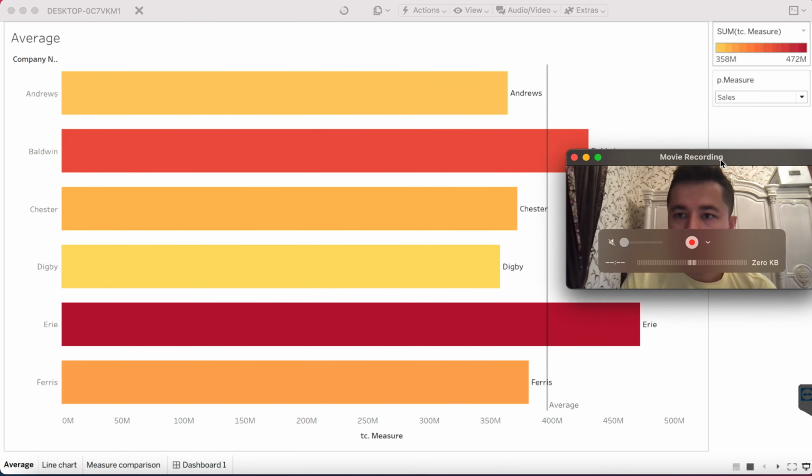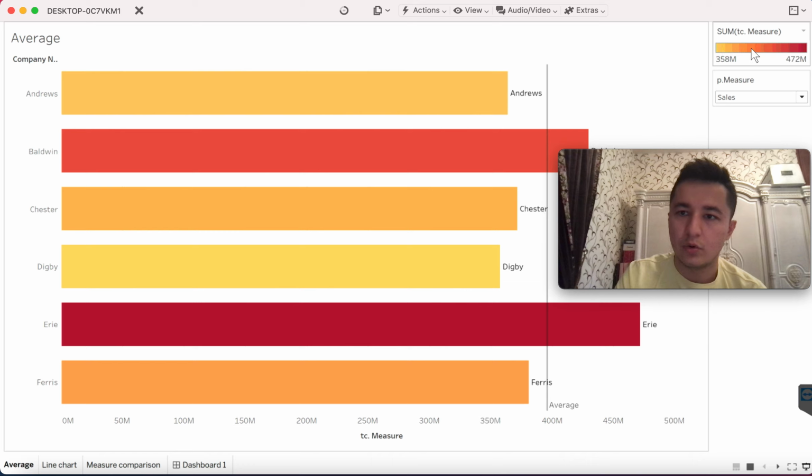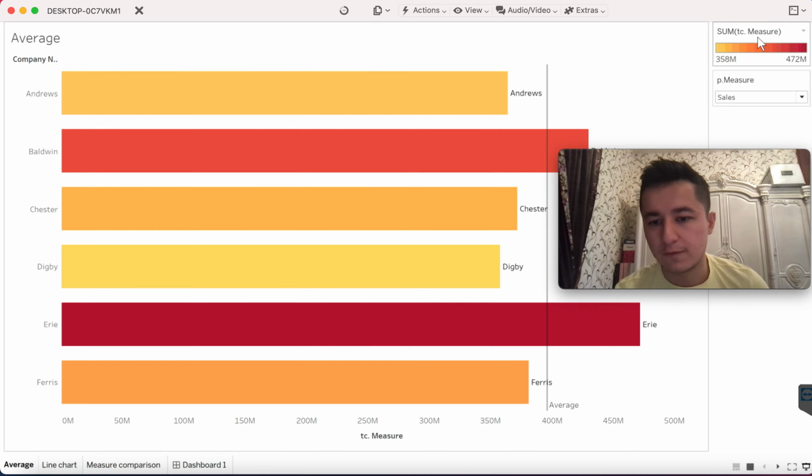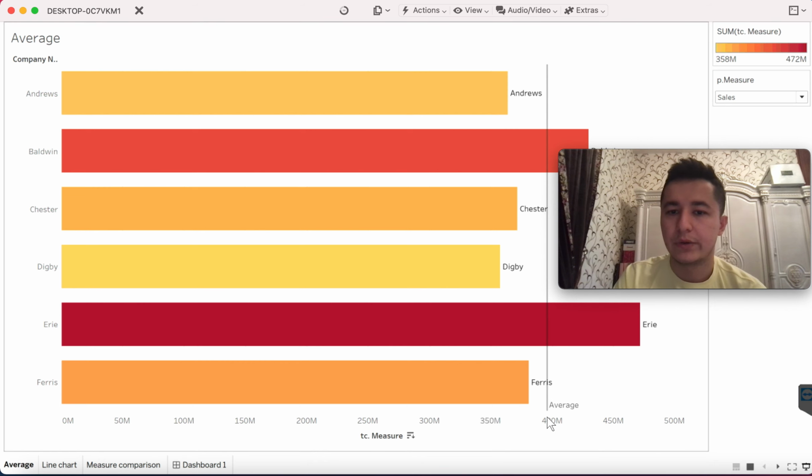Okay, here I'm showing different companies and how much sales they made. Notice here we chose sales, and the less money they make, the lighter the color. The more money they make, the darker it gets. Notice here it's showing 400 million. It's a combination of 3 rounds, so the average is not 400 for one round. It's 400 million for 3 rounds.